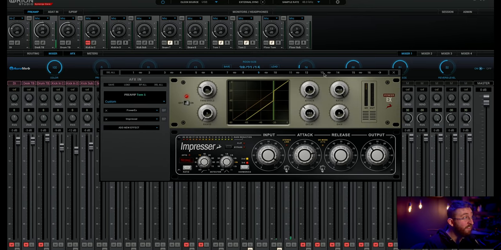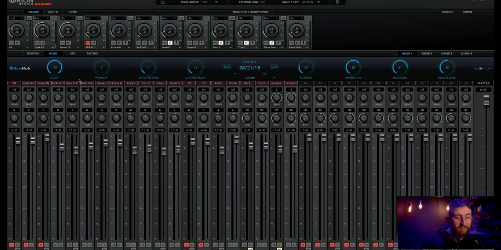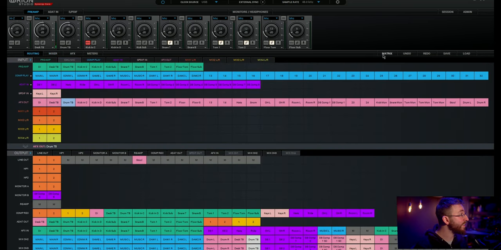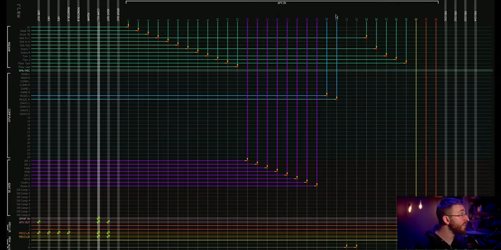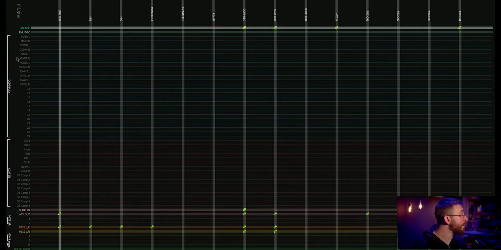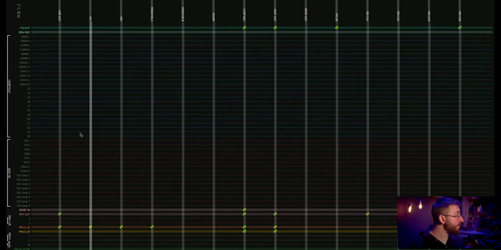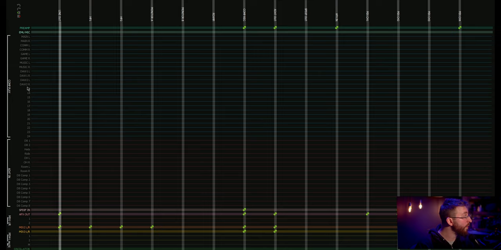Obviously not while I've been playing. In order to actually set this mix up, what I've actually done is recorded the dry audio, and then I've repatched the inputs of all those AFX. Instead of coming from the live preamps, I've gone and taken the computer playbacks. I've just taken a whole bunch of them in a row.